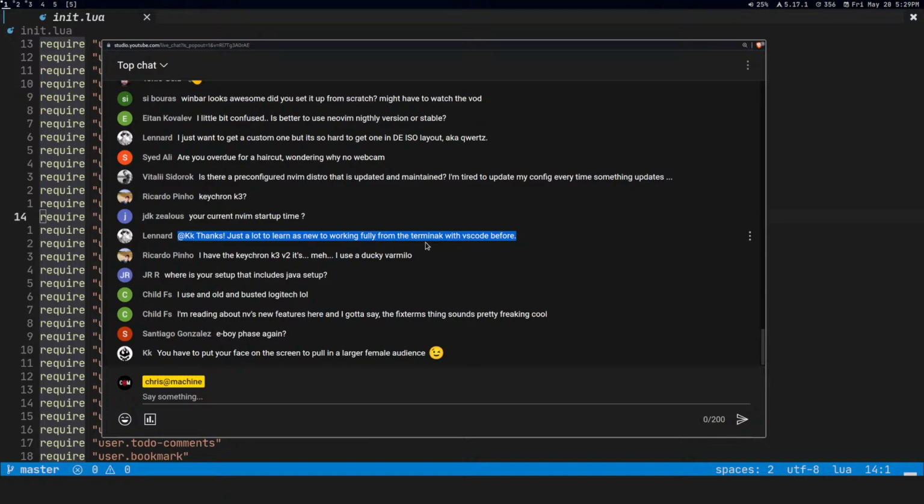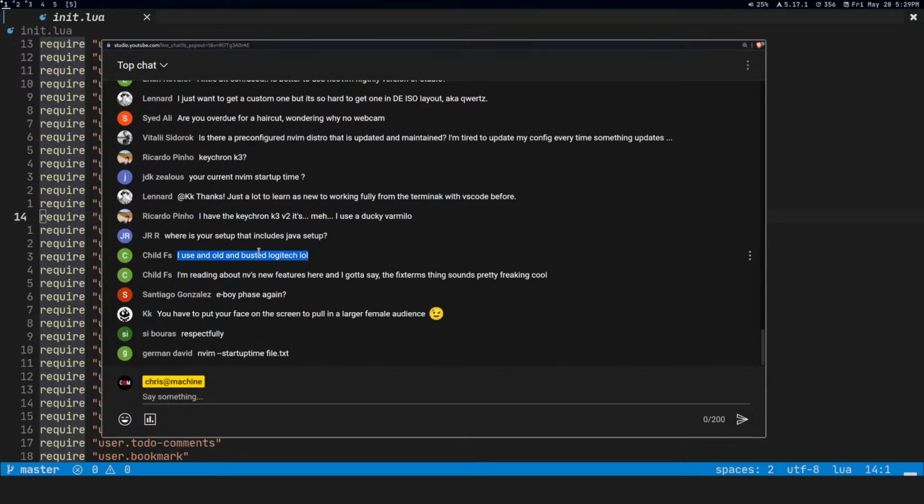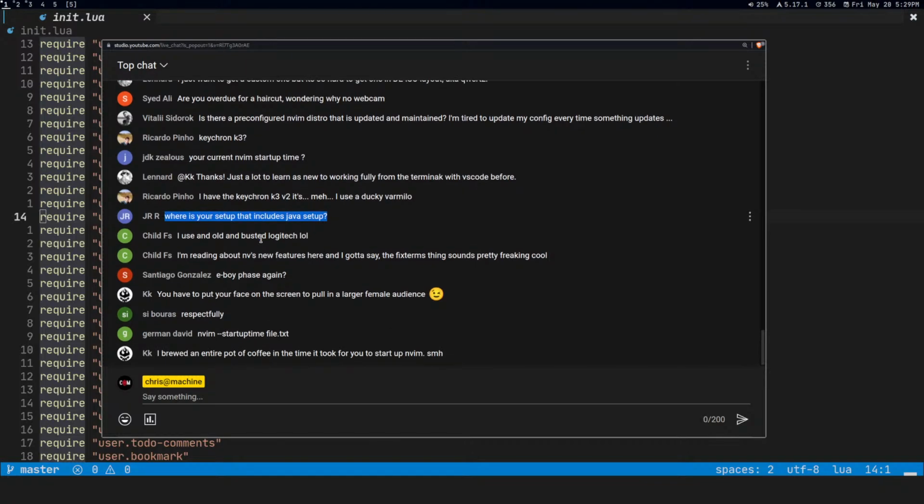Fully from terminal with VS Code. Yeah, it's definitely a lot to learn. Yeah, the reason that I like the Newfie is because it has the 2.4 gigahertz connection rather than Bluetooth, and Bluetooth kind of sucks. Where is your setup that includes your Java setup? On my GitHub. It's just under nvim.